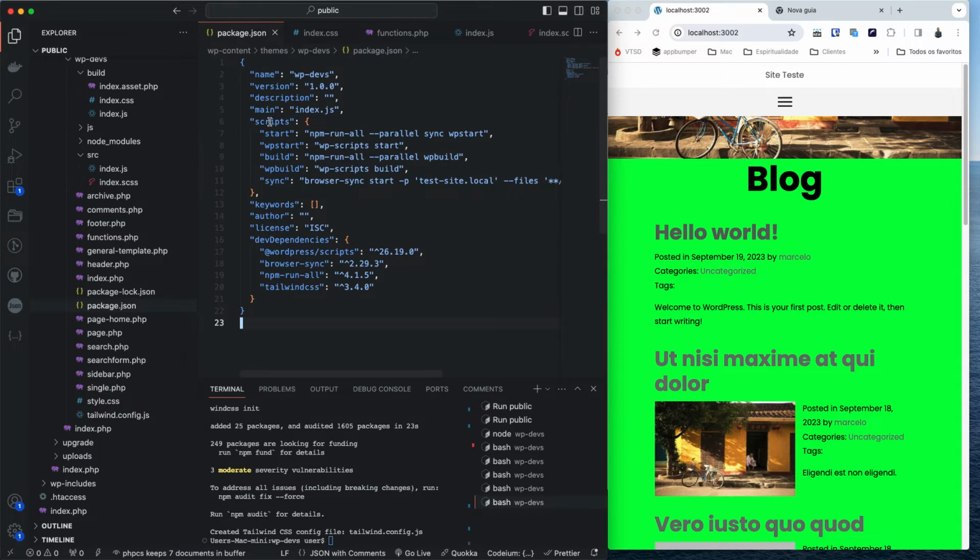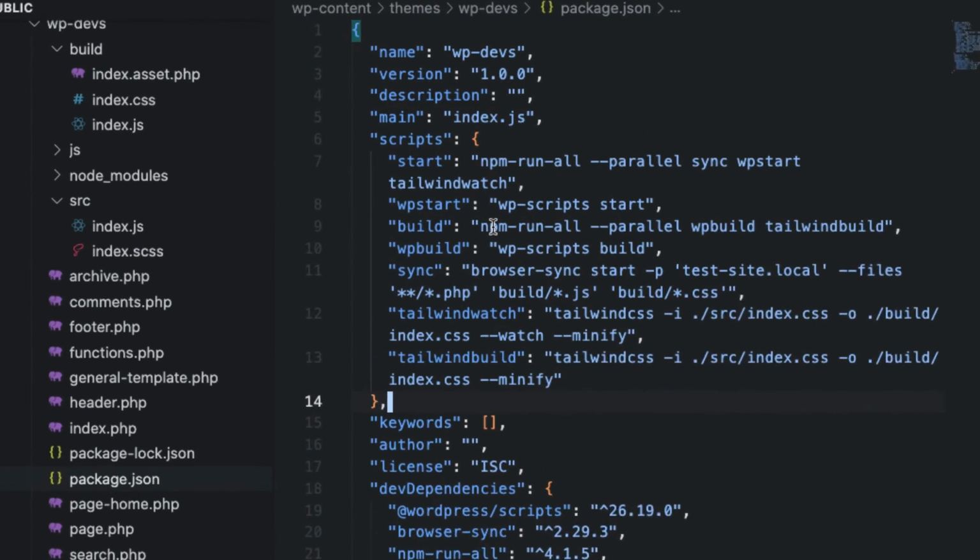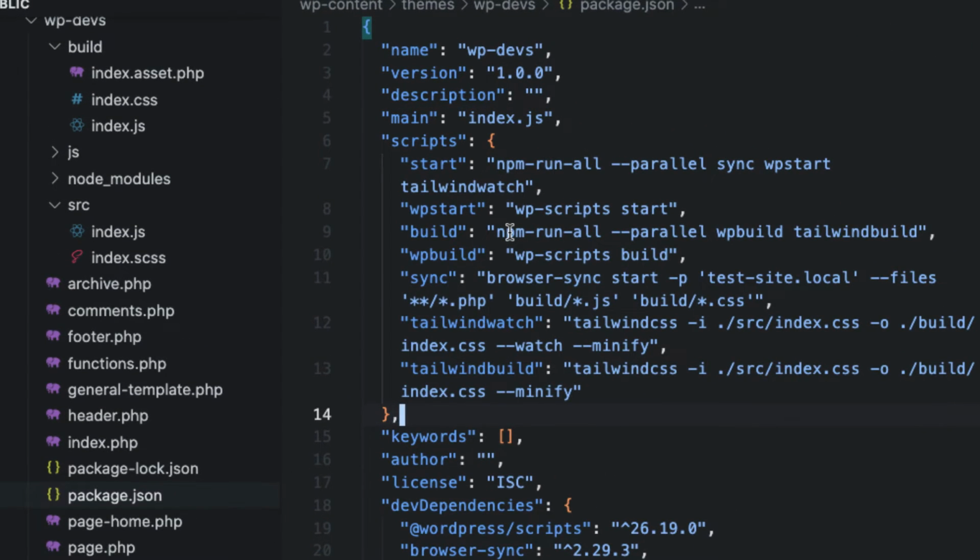Let's go ahead and modify this script property here. Let me just delete this and replace it with the code I have already prepared. All of the code I'm using here, I'm pasting here, I will make available for you guys in the description down below, okay? So what is different here is that I added to the start script this Tailwind watch, and to this build script this Tailwind build.